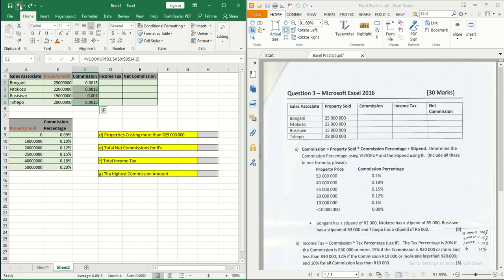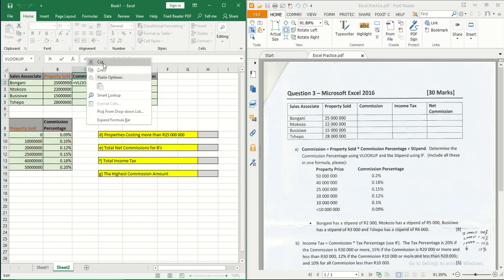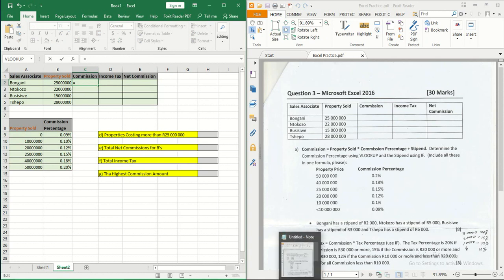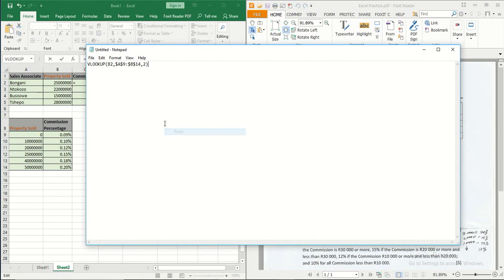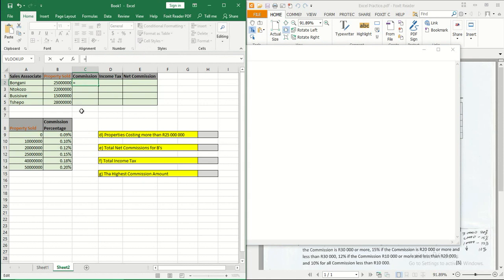We just need this and then we copy this. We need to store it somewhere because we are going to need it later. I'm going to use Notepad and then put it here. This one is for commission, and I'll just say com, and then now we need to find the stipend value. In the stipend value, we are going to use an if statement.